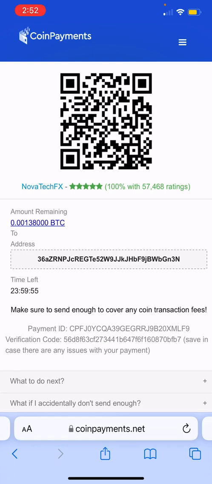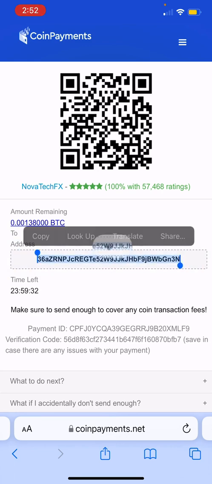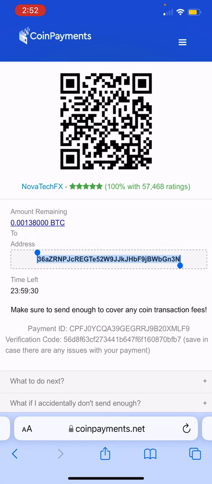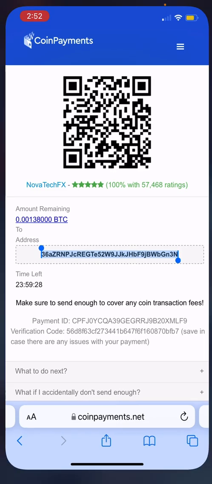Once you click upgrade now, and it takes you over to the next page, which is the coin payment page, I want you guys to always remember the Bitcoin amount that you're seeing here, which is 0.00138. You want to always make sure that reflects back in your Cash App when you're about to send your funds. So you're going to copy the address. Once you copy the address, now we're going to Cash App.